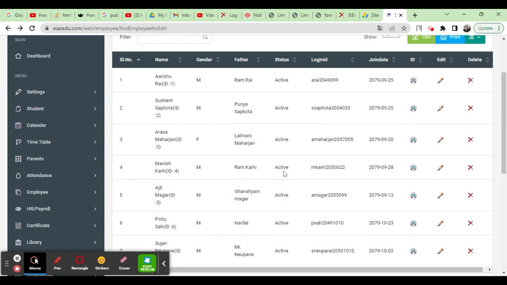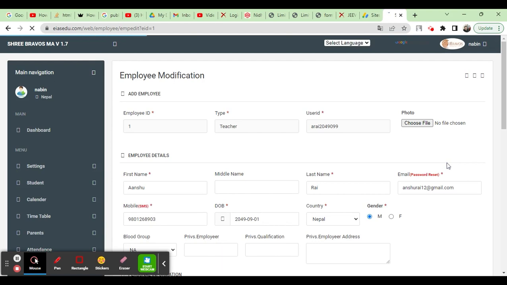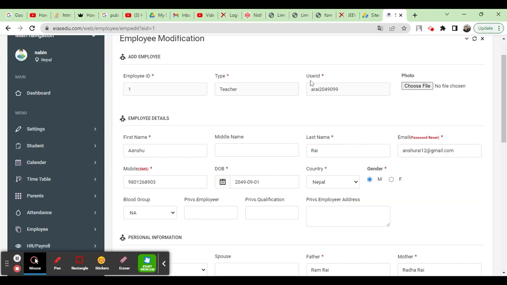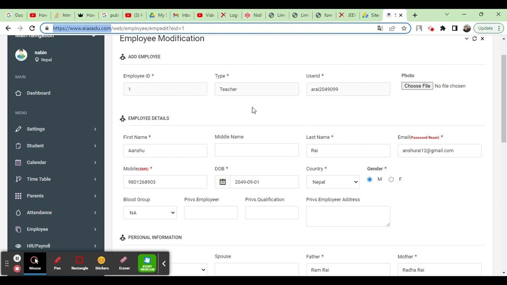Okay, so this is how it works, and you can also edit it from here. Now you see a user ID. At that time I forgot to mention that as soon as you submit, it will generate the user ID also. This user ID will help you log in to this software. The URL will be the same, or whatever domain you have deployed this software on, and then you can log in.